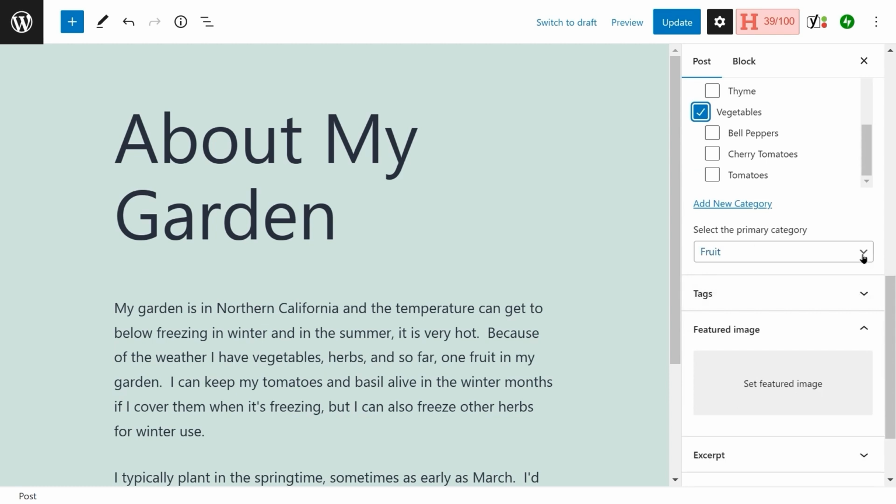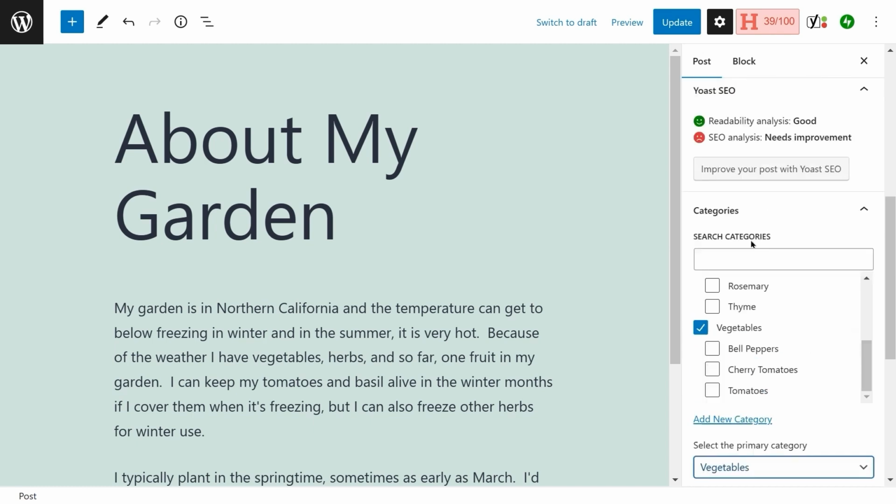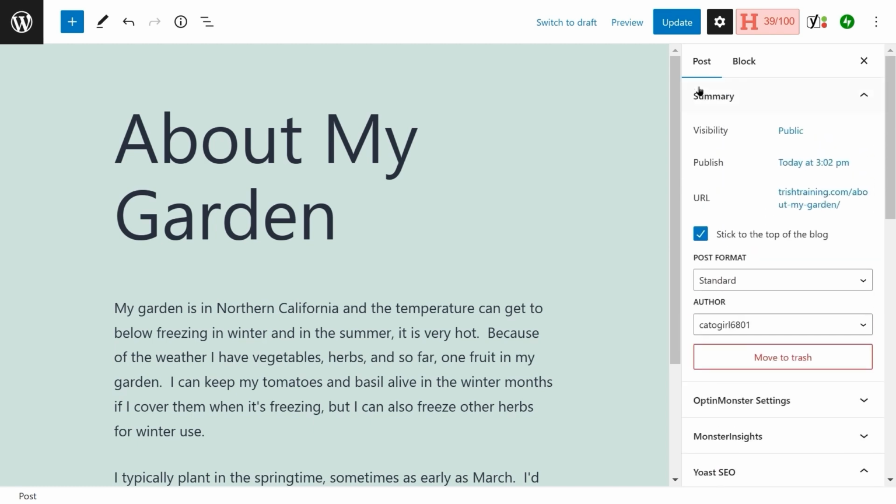And you have the opportunity to select a primary category. I'll do vegetables as my primary one. And then I'm going to go ahead and update. And those categories are now assigned to that post.